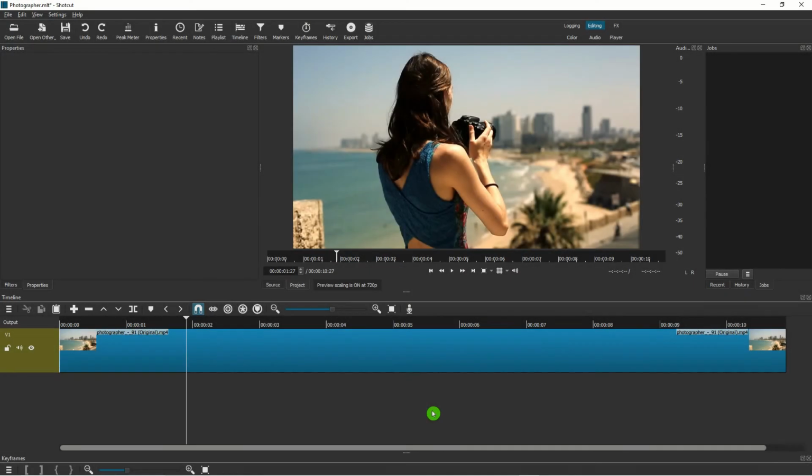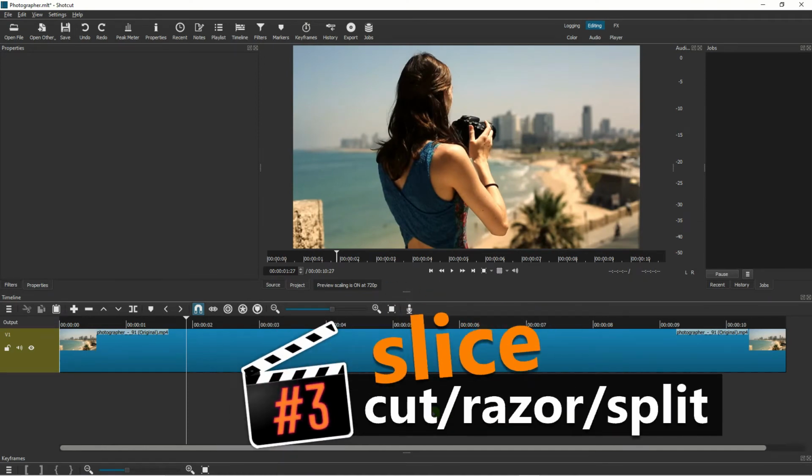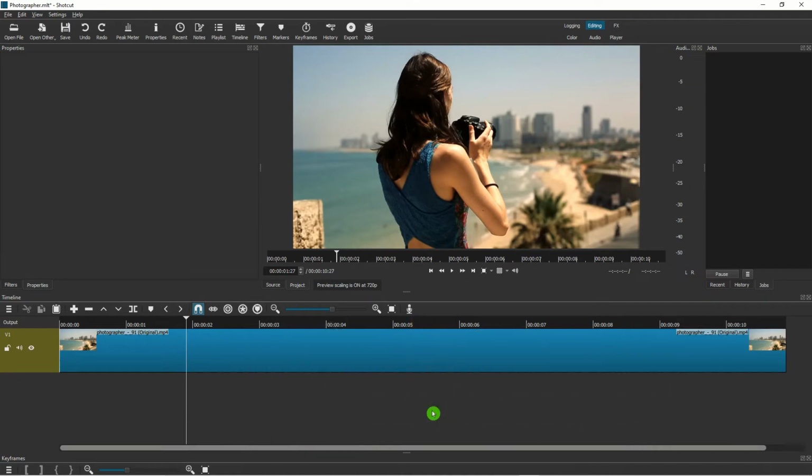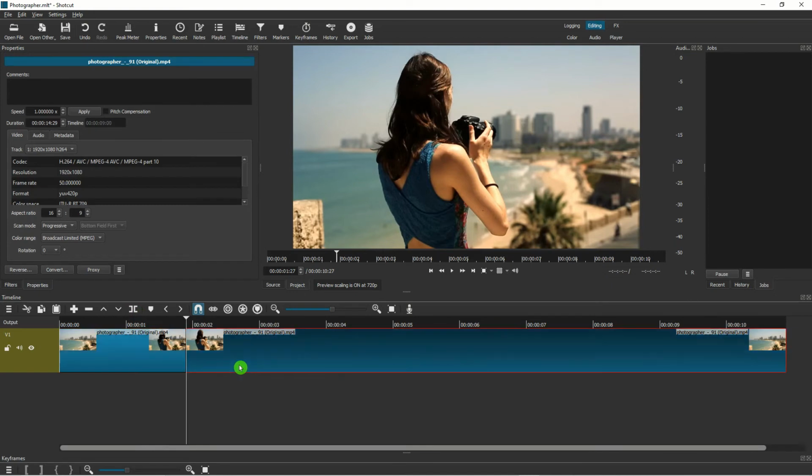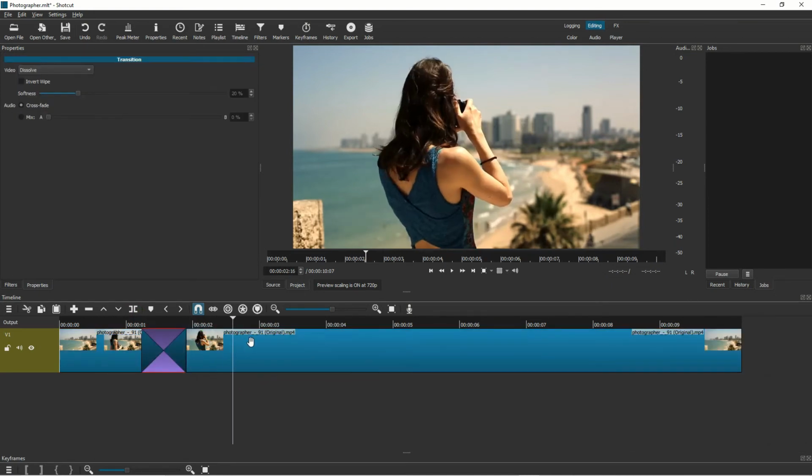Now let's get back into it and check out our third and final method called slice. Depending on your program, slice might also be called cut, razor, or split. We start out with our video clip on the timeline, and the ends are already trimmed using one of the previous methods. We position our playhead marker where we want to make the cut, then press the split button when using Shotcut. Like I said earlier, depending on the program you're using, this might be indicated by a razor or a pair of scissors. Now we've sliced the video in two, we can use Shotcut's auto transition feature to simply drag one piece of the video over the other.